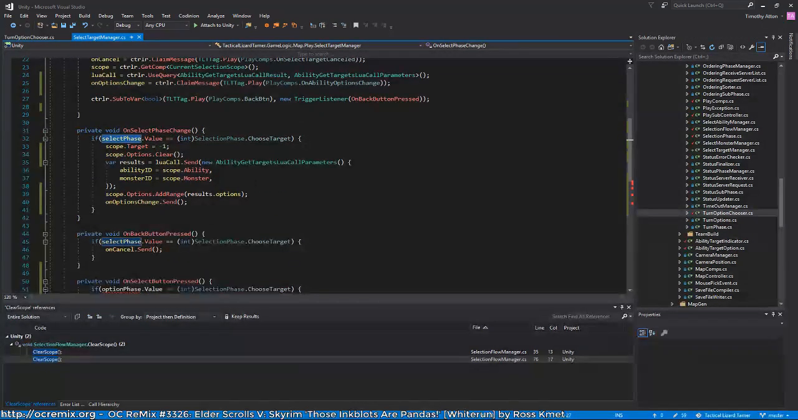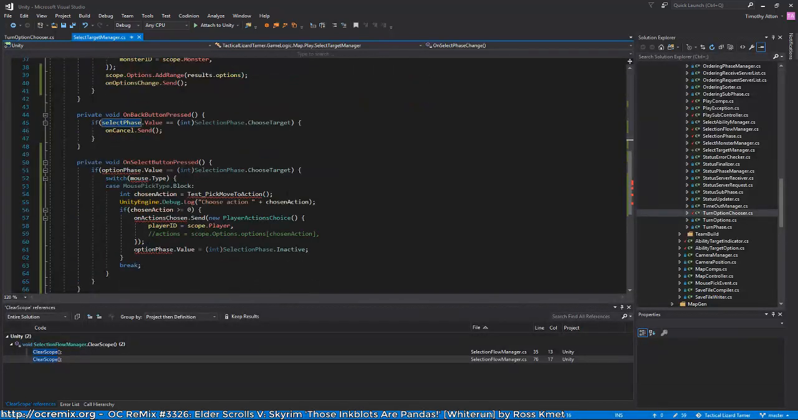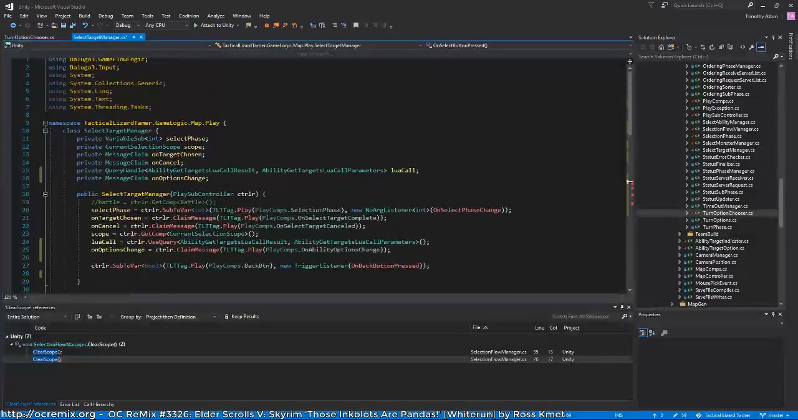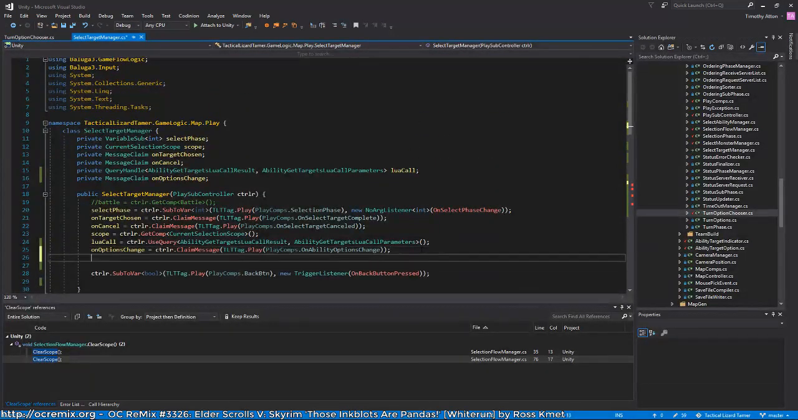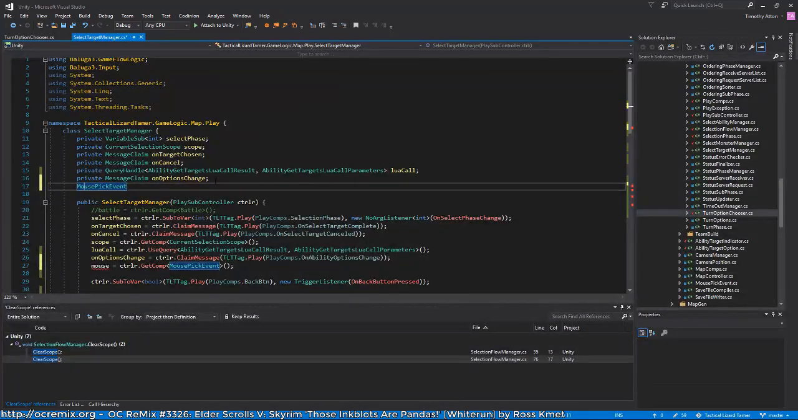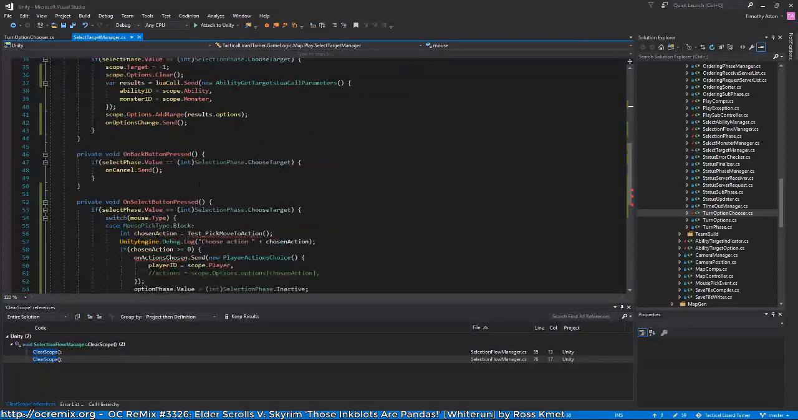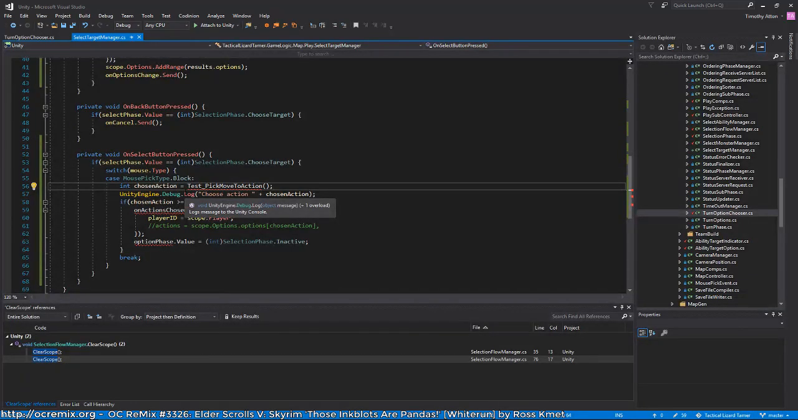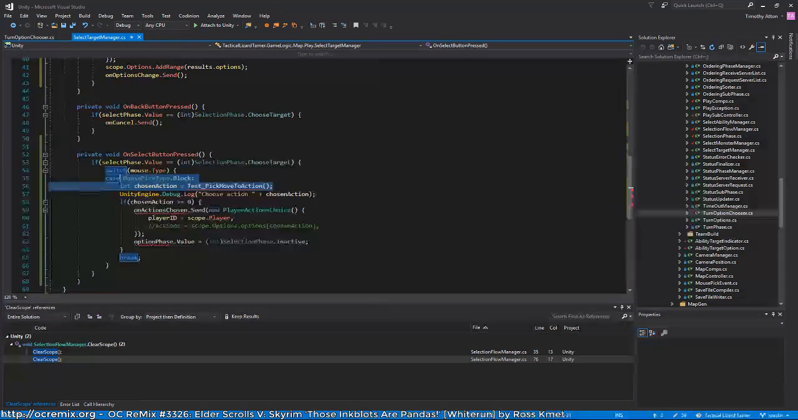So yeah, we still do need to make sure we're in the right phase. And then we need to get the mouse pick event, which just lets us know what our mouse is currently selecting. We used it to select the monster earlier. And this is not correct anymore because, yeah, we need to. We just won't use that.